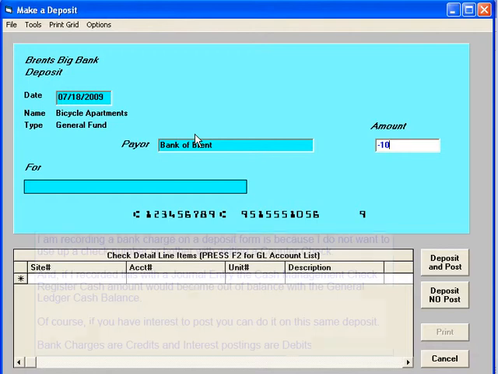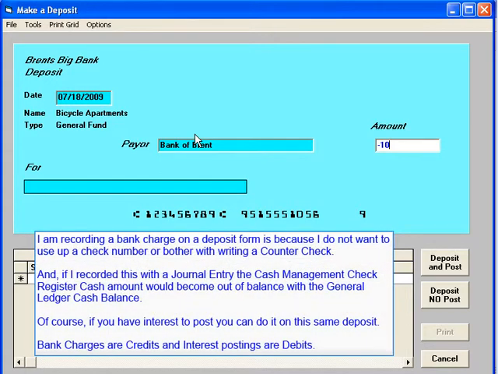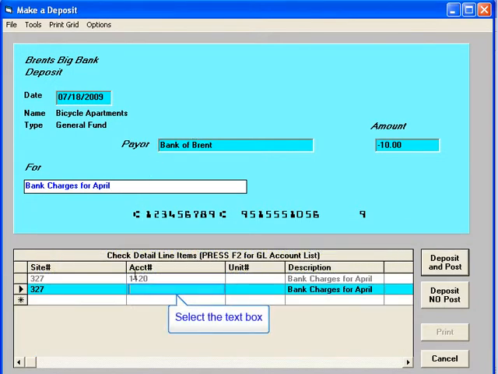The reason I'm using a deposit form to record a bank charge is that if I used a check, then the check charge would reissue it a number, and we don't want to issue a check number, and I don't want to go through the trouble of making a counter check. So I'm going to enter in a negative deposit. In the for, I'm going to type bank charges for April and press enter.